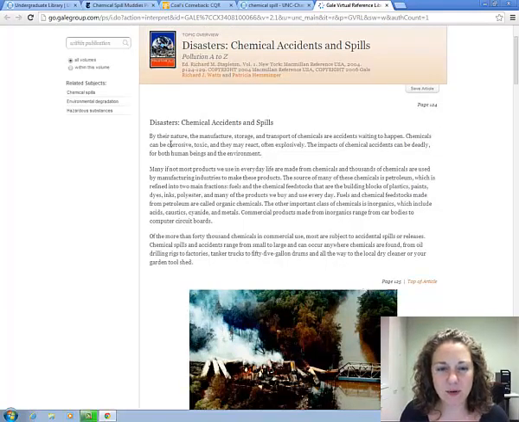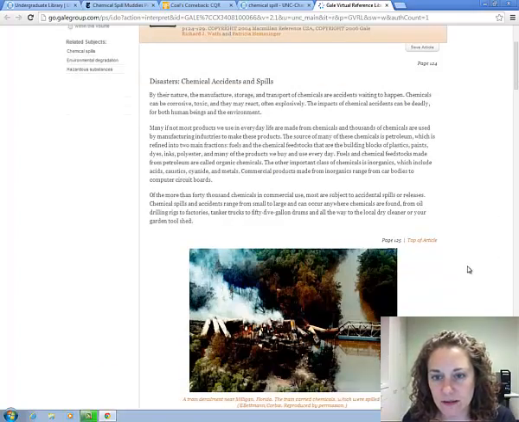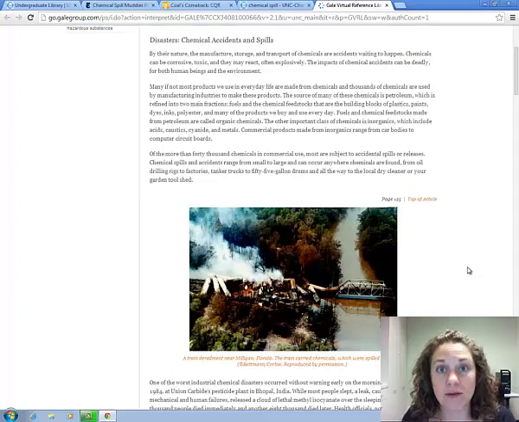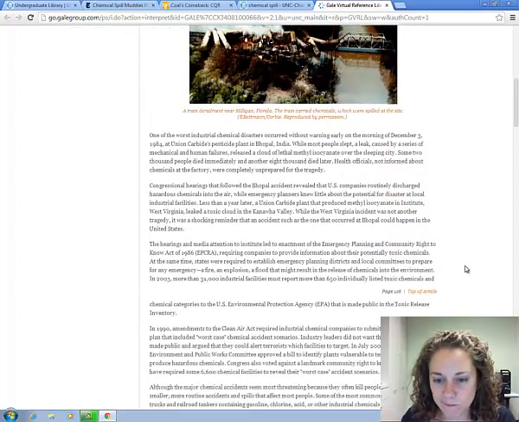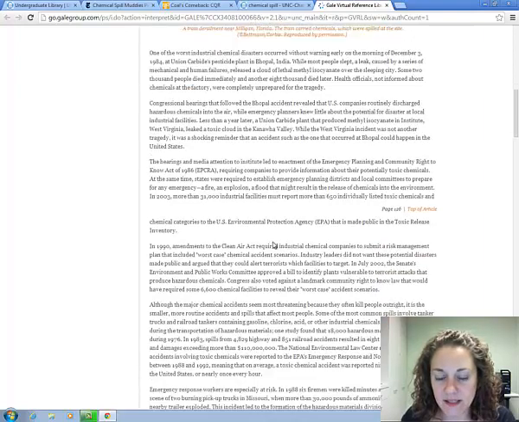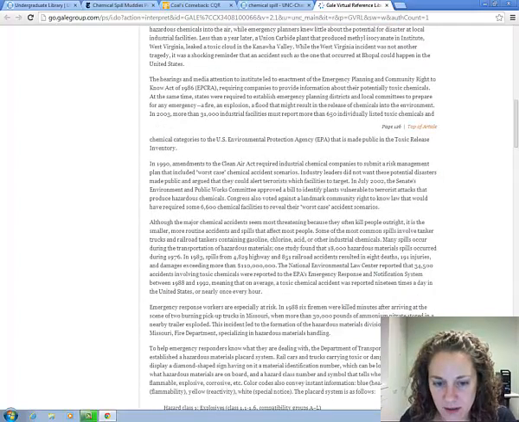Right away it says chemicals can be corrosive, toxic, and they may react. So knowing that those are the possibilities is good. So you might jot those key terms down. As we keep looking through this, we see the EPA mentioned again. We see this Clean Air Act. So we might jot down Clean Air Act. That might be something that we need to know about.